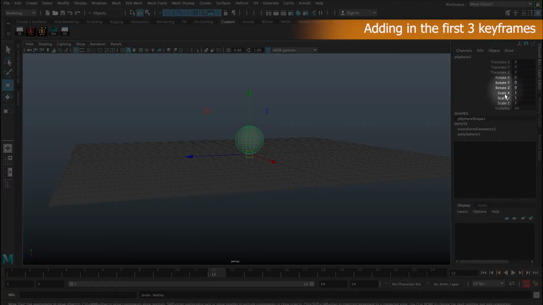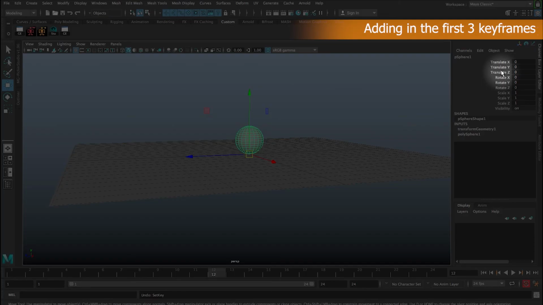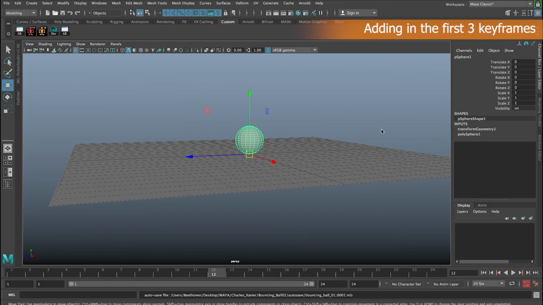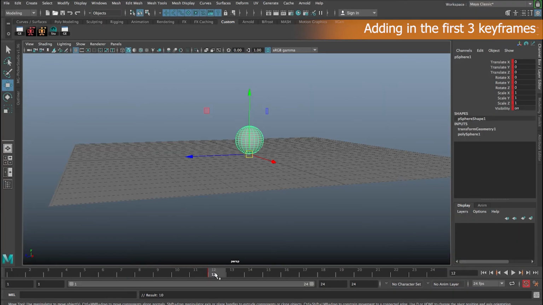Okay, I'll do that one more time. So have a look here at the channel box. Everything here is gray. Nothing is being animated. Also in the timeline, it looks kind of blank. And we'll know that the object is being animated if these values turn from gray to red. Okay, so I'm going to press S and then have a look. These values are now red, and in our timeline, there's kind of a red pinstripe, which means we have a keyframe there.